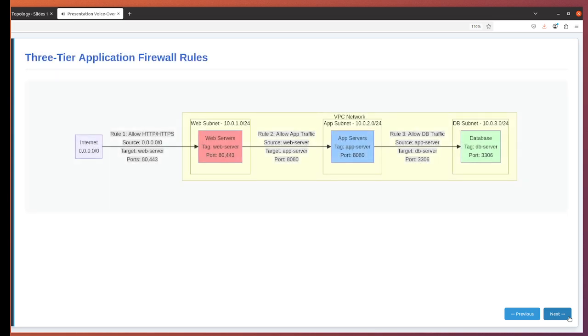3-tier architecture example. Let me show you a practical example that is common in both real-world scenarios and exam questions. The 3-tier web application. This diagram shows how we implement the principle of least privilege. The web tier accepts traffic from the internet, but the app tier only accepts traffic from web servers, and the database tier only accepts traffic from app servers.